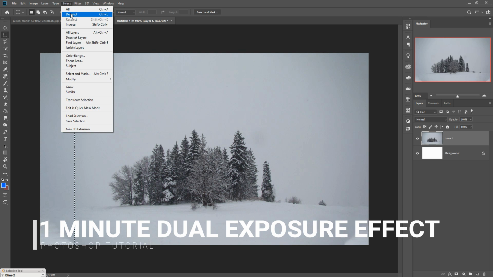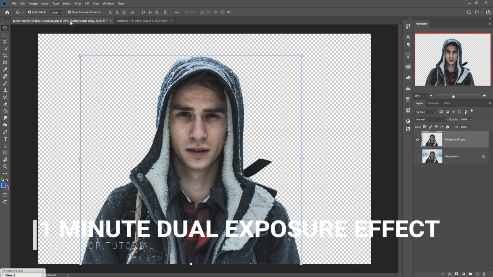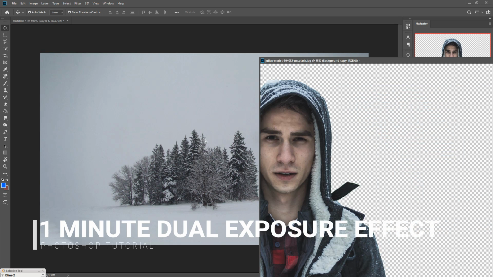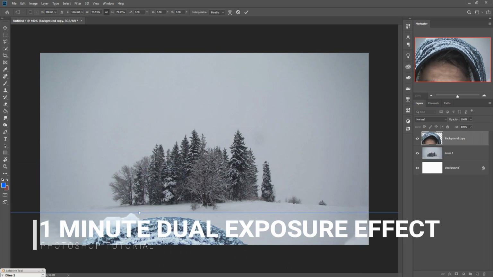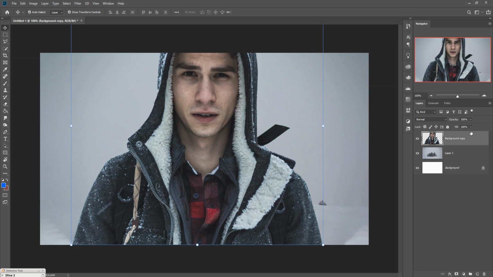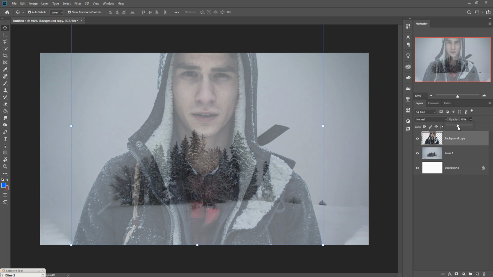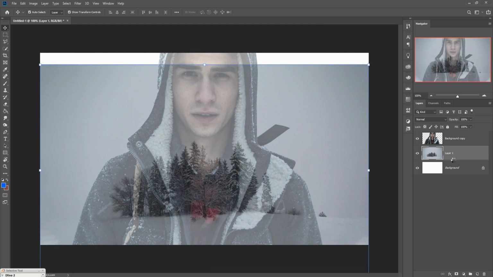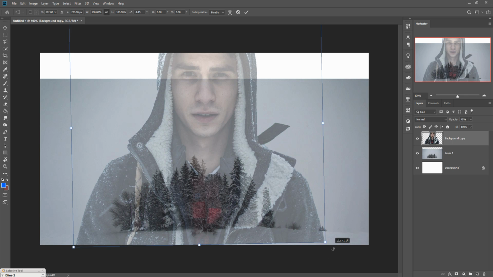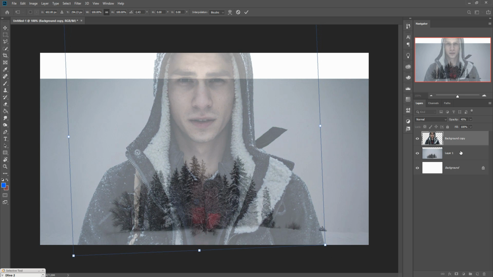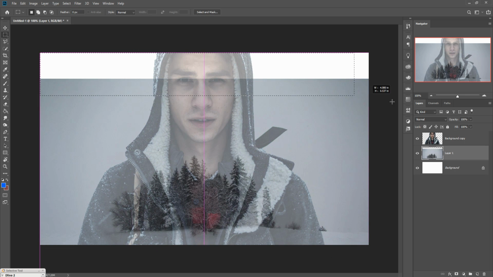Go to select and deselect this selection, and take your main model, just drag and drop. Resize this one as per your document. Make opacity 50% first and then adjust your image. Adjust your model image and fill this one again.